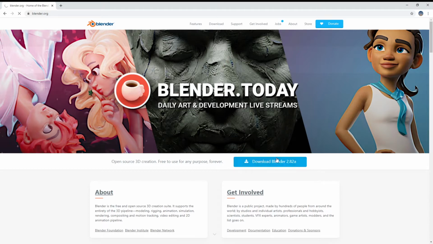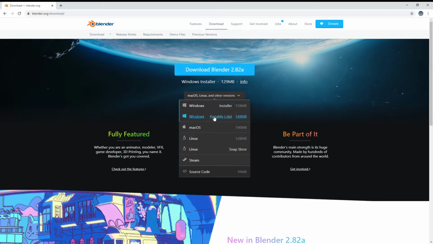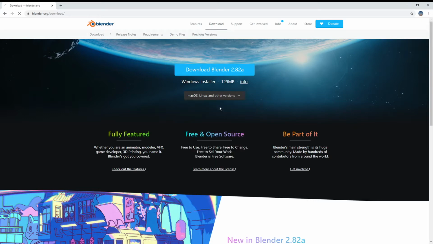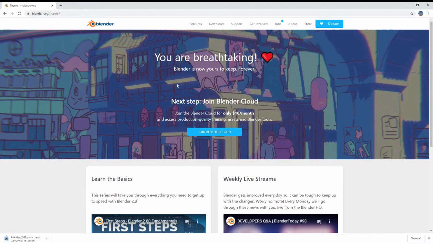Go to blender.org and press Download. You will then see this screen. Simply select your operating system and it should automatically download, as seen here. In this case, I'm using Windows, and it automatically downloads. After this, simply open up the file and go through the download process.